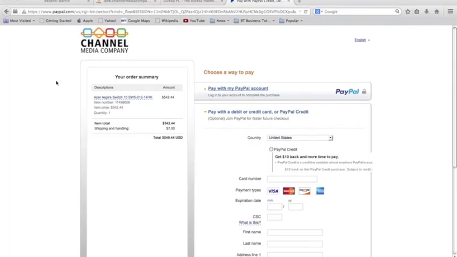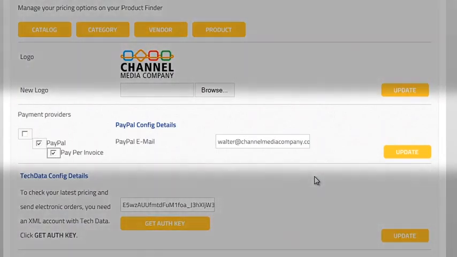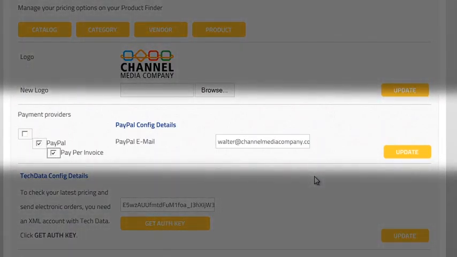Your company logo is clearly visible within the shopping cart, and checkout is simple and secure, with various PayPal and credit card options. You can also choose to have the purchase invoiced.